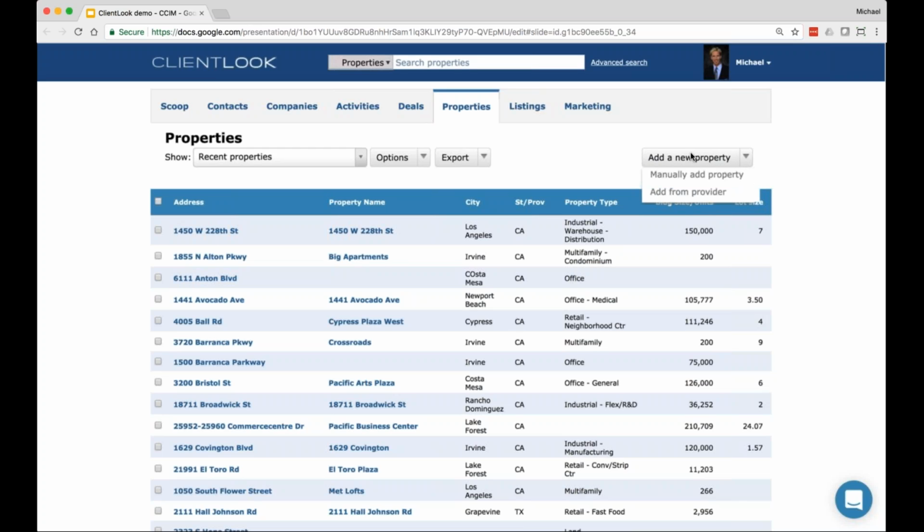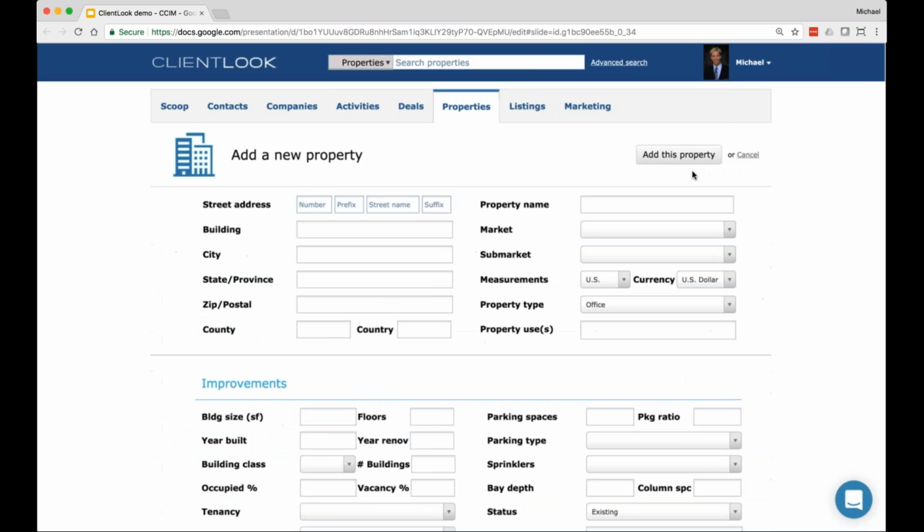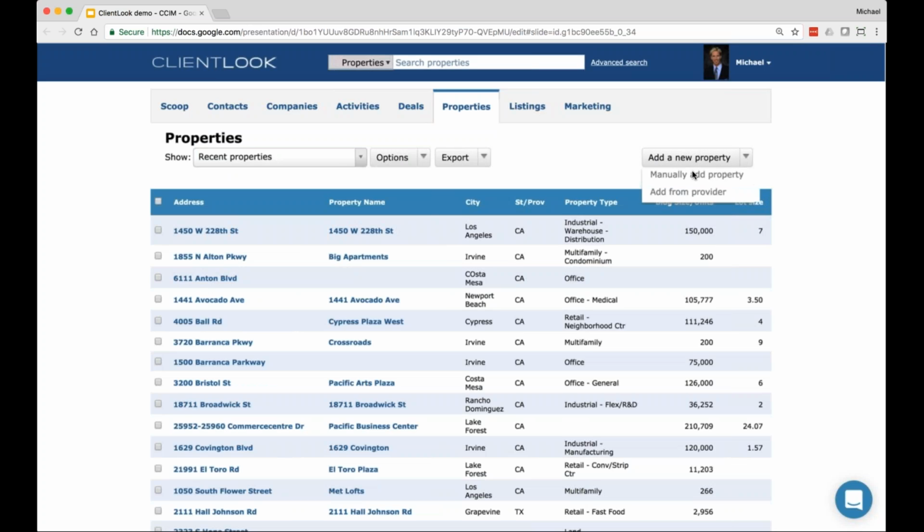If I come up here to the add a new property button, you can see I can manually add one. If I do that, you'll see I've got basic data entry fields, super simple: street number, street name, that sort of thing. I can choose the property type. There's everything and anything you've ever wanted to know about office, industrial, retail, multifamily, hospitality, specialty, every property type you could imagine. You can also add custom fields so you can track anything and everything that you might want.